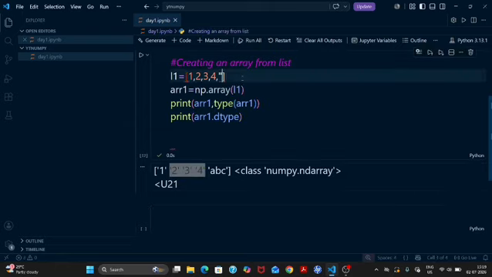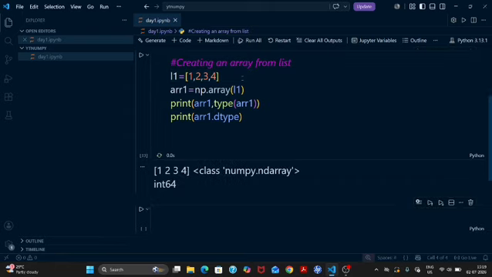But if we just remove the last one, then you can see the array is of int64. It means it's an integer array, and all the elements are without quotation marks. There are no quotation marks. From this, it's very clear that an array is homogeneous and a list is heterogeneous.